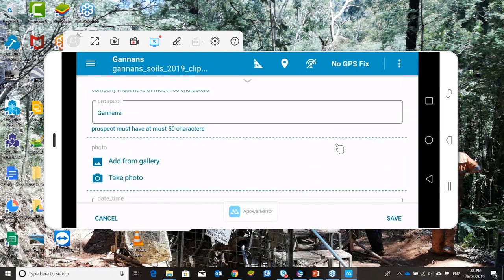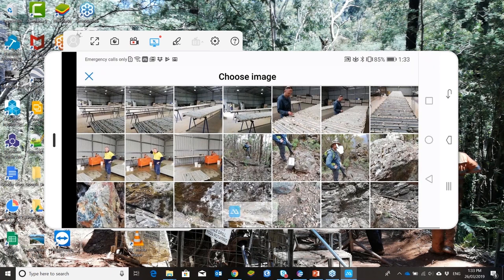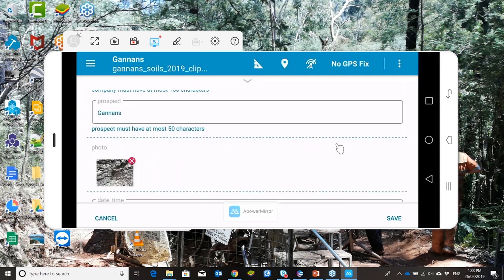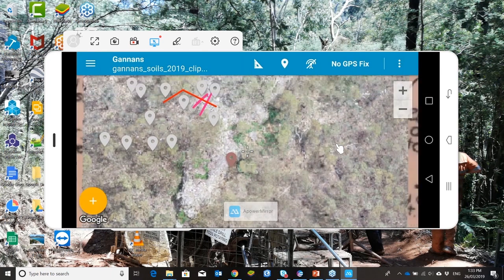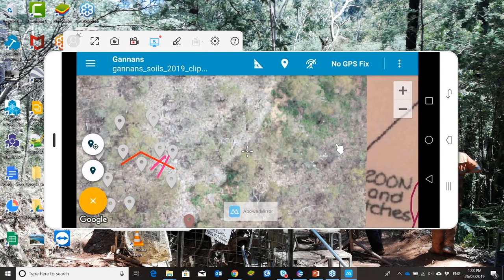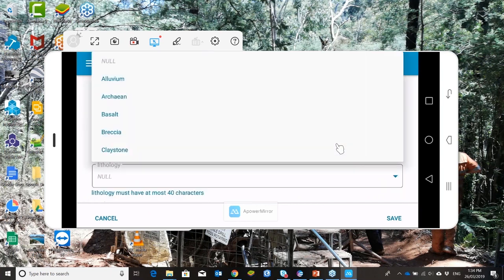And I want to add a photo from a gallery, or I can add it from a camera. Here we go there and go OK. So now the photo is included in that entry. I go save, it's included it, and it's added the point there. So I walk down the cliff here a bit, and I'm going to add another point, do the same again. And you'll see it's incremented it now to JM002, and I know that's my next sample bag. So I'm going to sample that again. We go lithology.